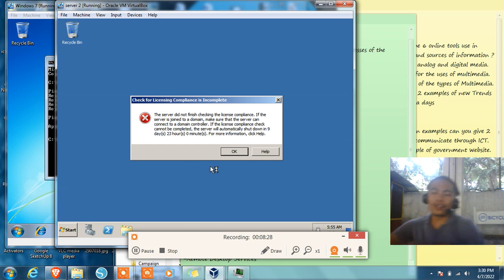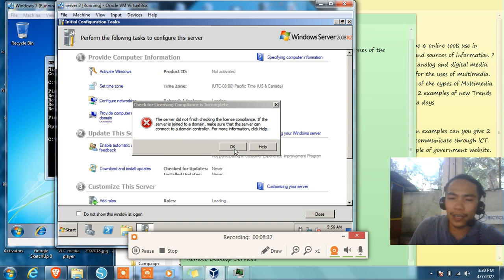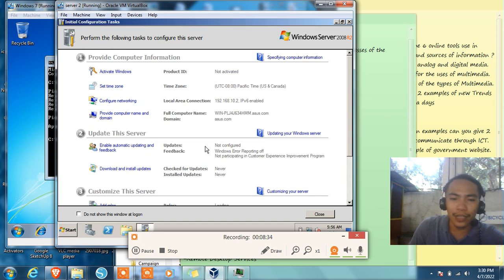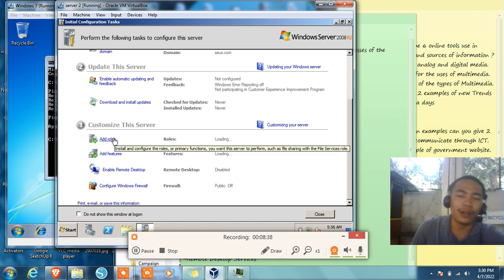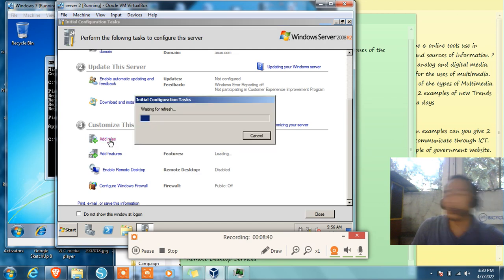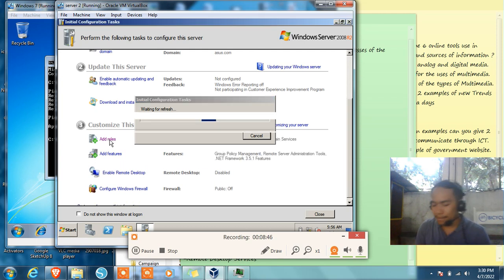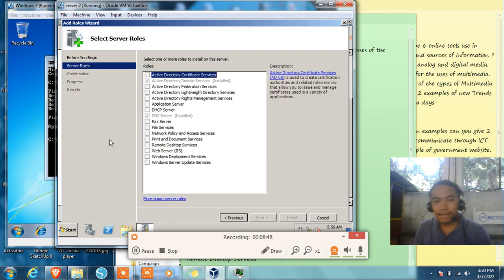Okay, so after the installation for ADDS, and at the same time, we already installed the DNS. We are going to install the DHCP after. Okay, then I'll just click the add role here, a shortcut. Okay, so as you can see, we have finished it, ADDS and DNS are already checked. We're going to click the DHCP server.